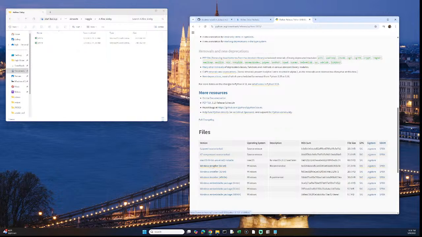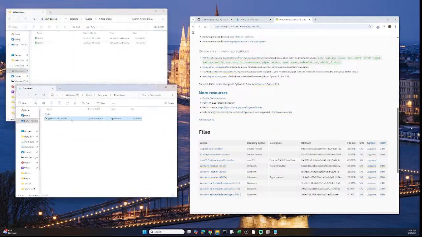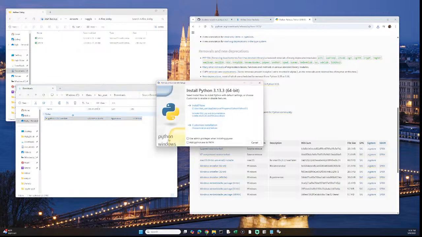In fact, for me, I'm doing it on Windows, so it's going to be the Windows installer. And you'll see that we've downloaded the Windows installer. So we're going to open it up and just double click it to get it started, just like any other software program, just like Excel, just like anything you would put on. And it comes up with this.